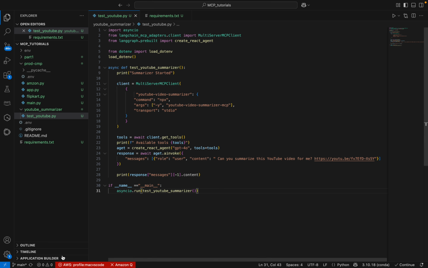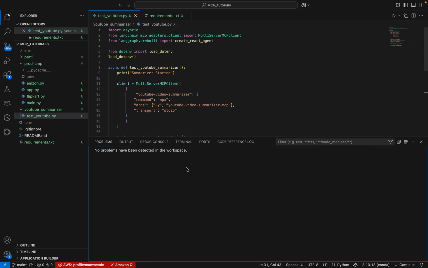Now we can try to run it. For that I need to activate my environment. Let me activate my environment. My environment is in part 1.